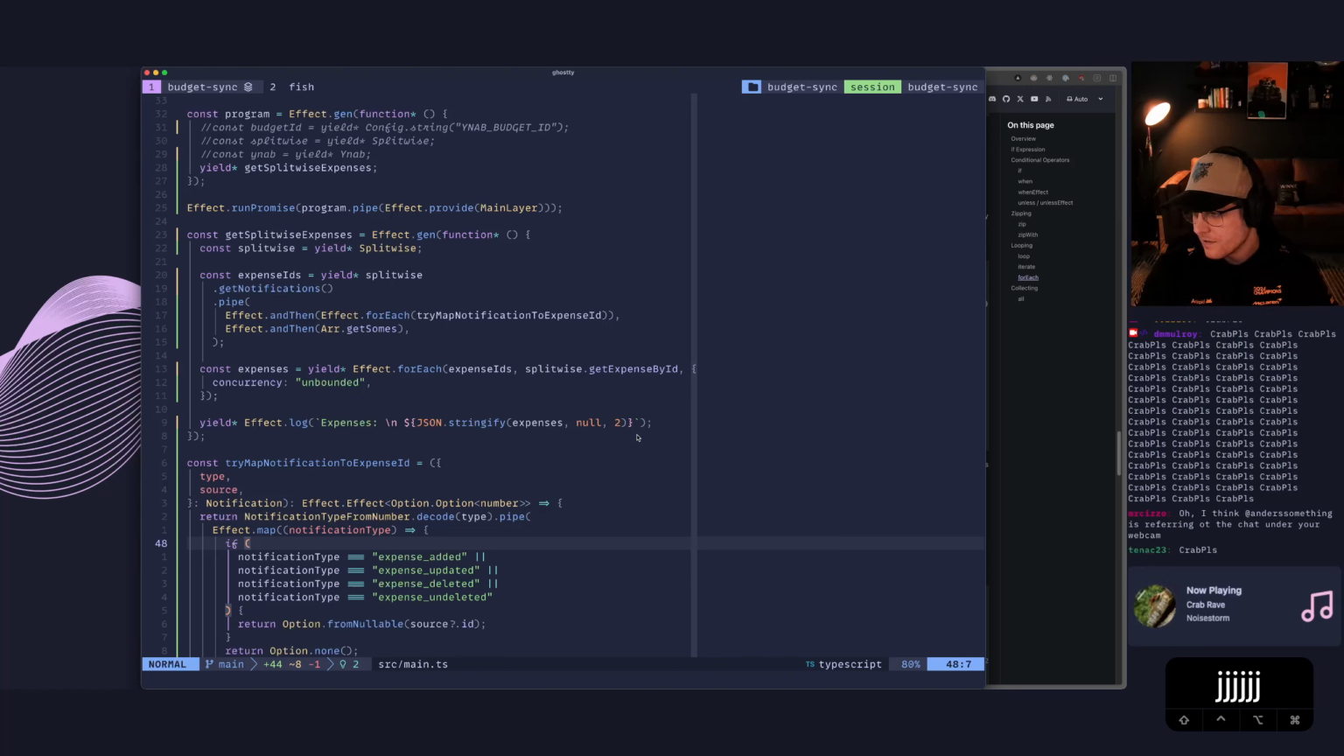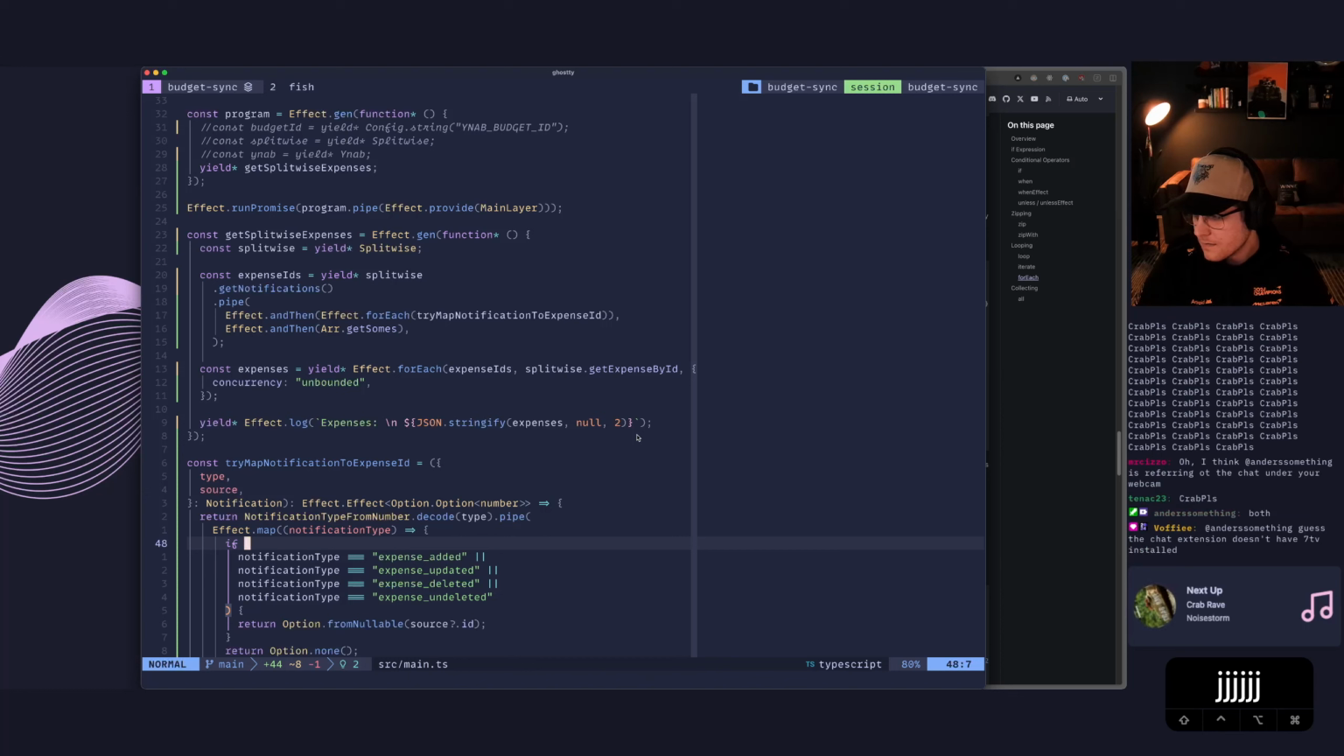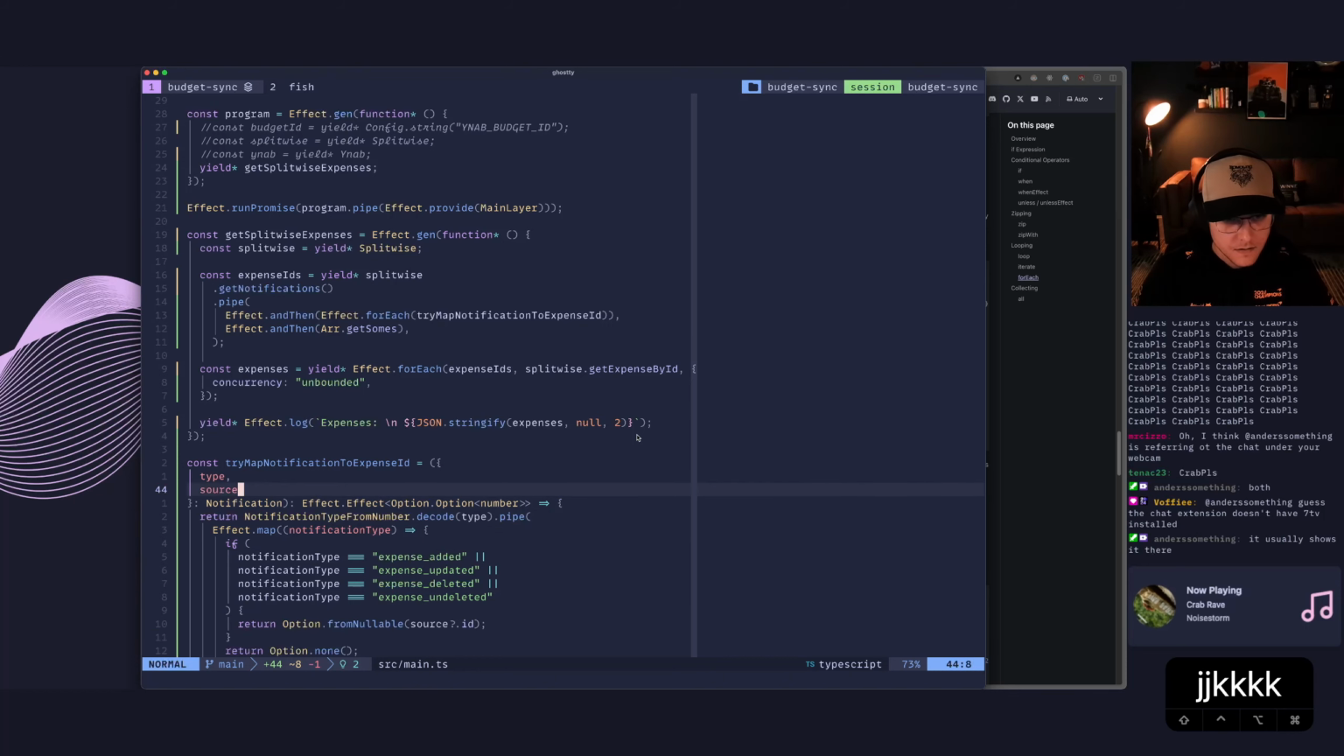Oh, the chat thing under there. Yeah, that's using OBS's browser thing, so it probably won't show up there. We'll fix that at some point.